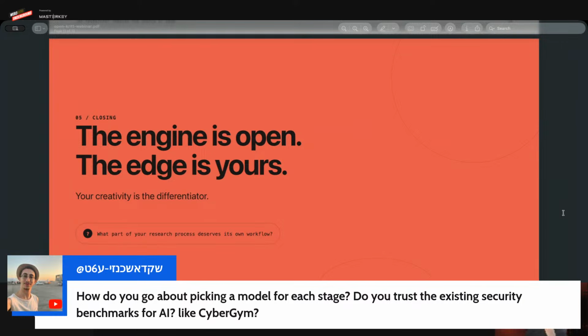Okay, next one. How do you go about picking a model for each stage? Do you trust the existing security benchmarks for AI like CyberGym?